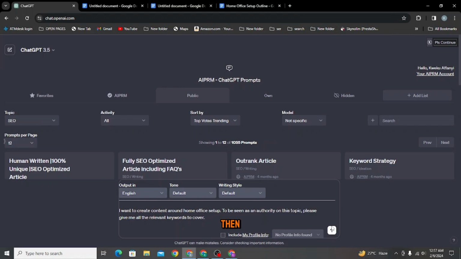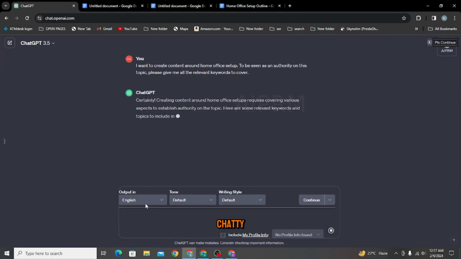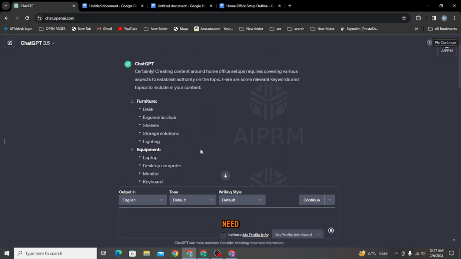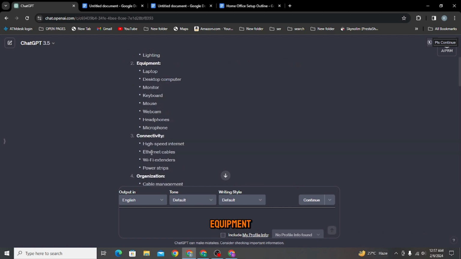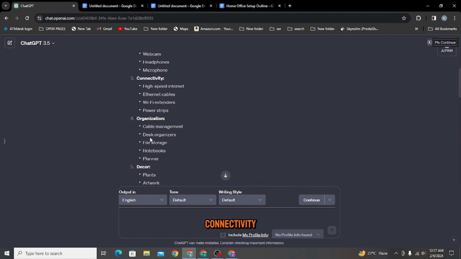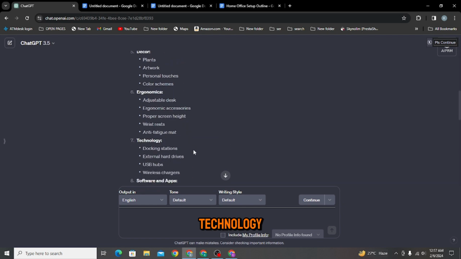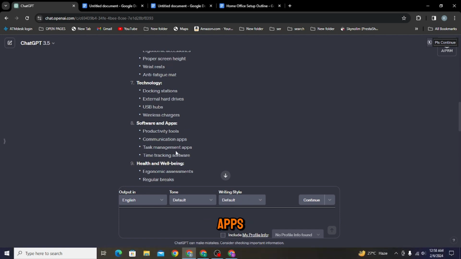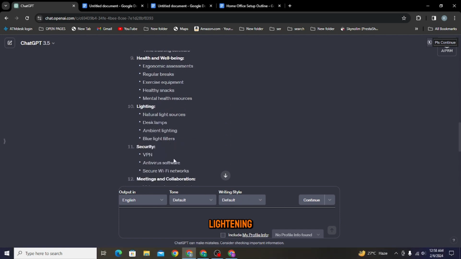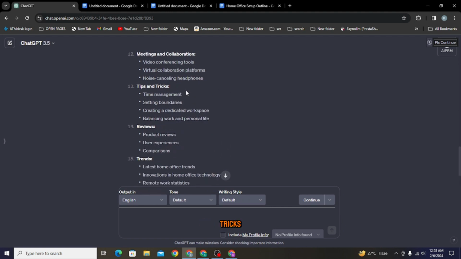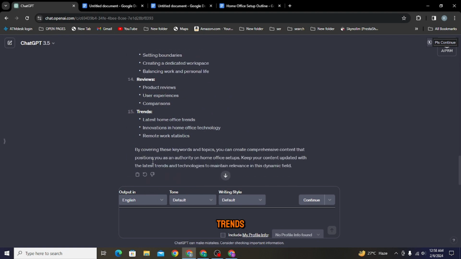Okay, then you hit enter. Now ChatGPT will come up and give you exact keywords that you need to cover. Okay, so here you have furniture, equipment, you have connectivity, you have organization, decor, ergonomics, you have technology, you have software and apps, health and well-being, lighting, security, you have meeting and collaboration, tips and tricks, and then you have reviews, trends.